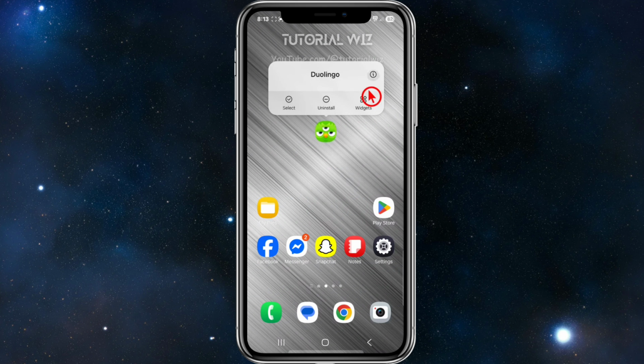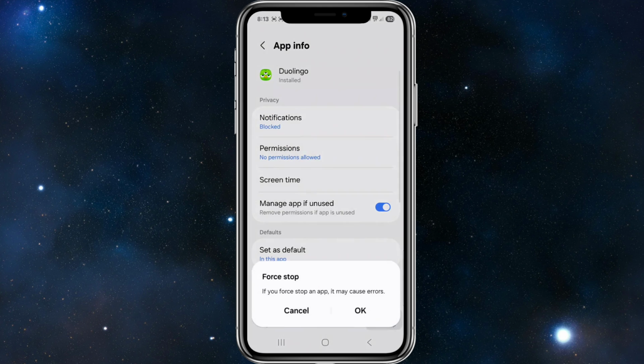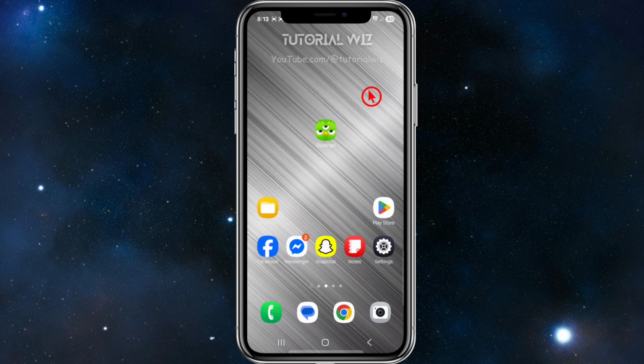From here, force close your Duolingo app. Click and hold it down, click on the i and click on force stop. So force stop the app. And then from here, go ahead and log back into Duolingo. Now your lessons should sync, and you should see your streak restored as well.